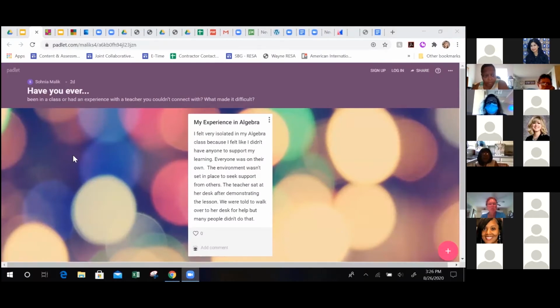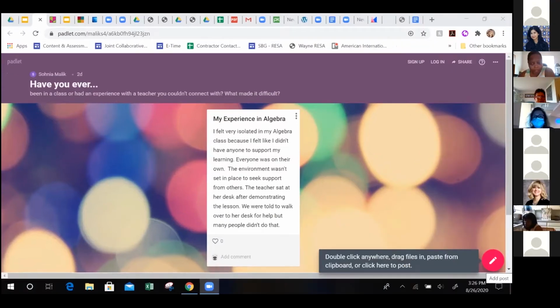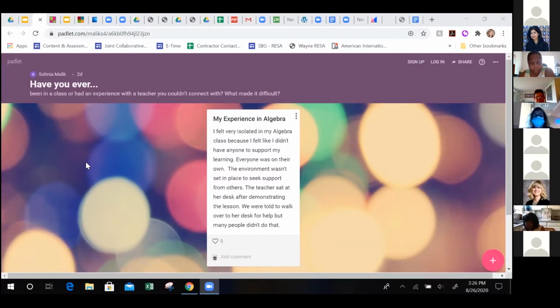You can either double click on the background of the Padlet, or there's a little pink plus sign in the lower right-hand corner that you can add your answer to. So the question is, have you ever been in a class or had an experience with a teacher you couldn't connect with? And what made it difficult? We already have somebody that has popped their experience onto the Padlet.